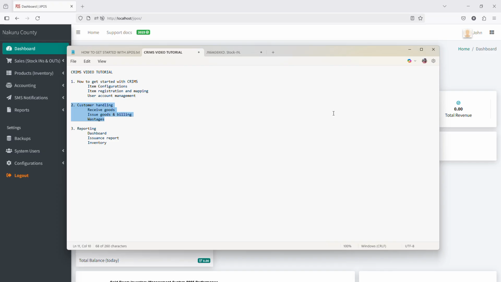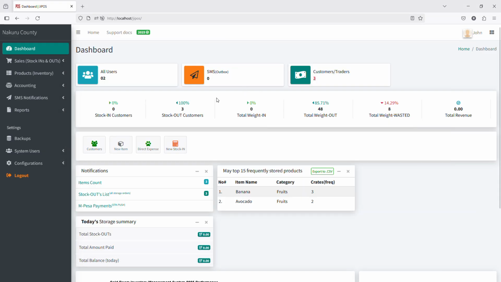in CRIMS. Now, what are we going to learn under that? That is how to receive goods, how to issue them, how to do the billing, how to record the wastages, and that will be it. Now, back to the system.